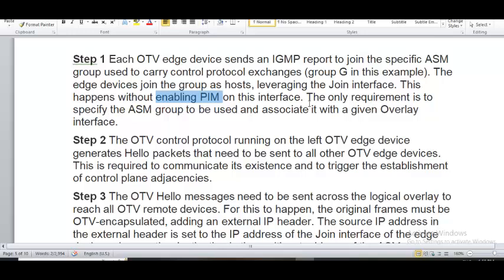All right. This is the important thing for forming adjacency. First they form an adjacency group. Now they are sending hello packets to form adjacency. The hello messages are sent across the logical overlay to reach all the remote devices, which means they use multicast.